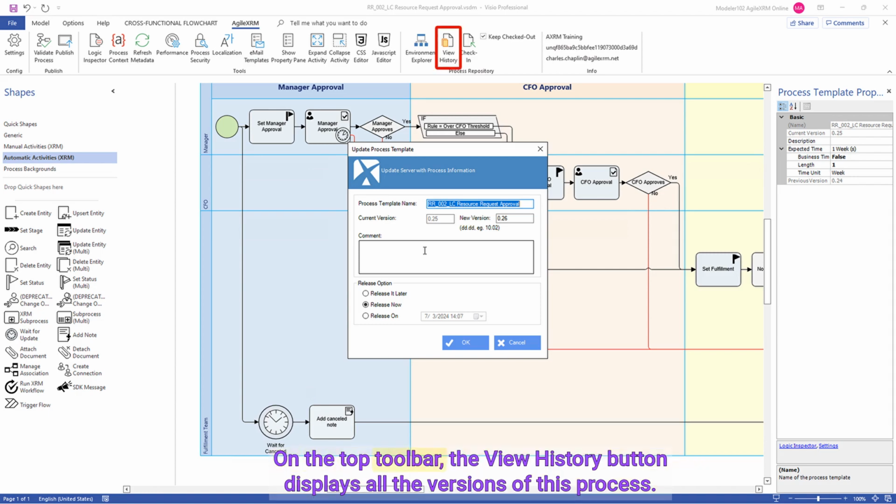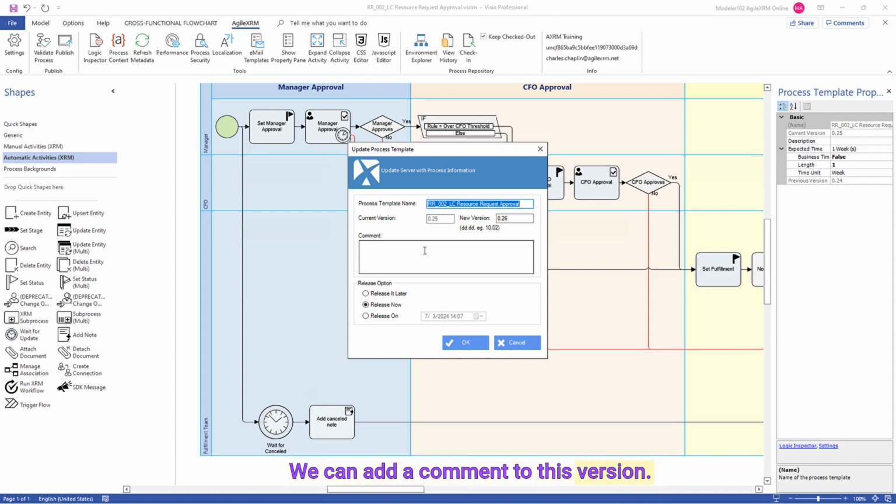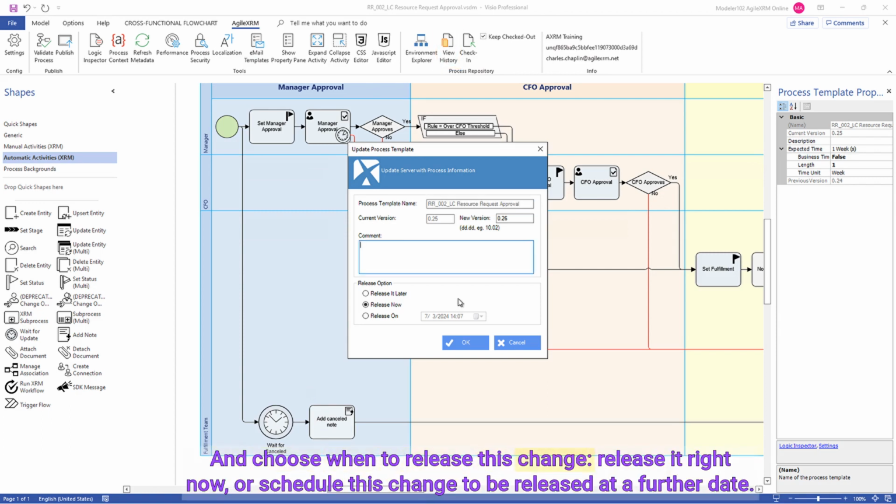On the top toolbar, the View History button displays all the versions of this process. We can add a comment to this version, and choose when to release this change. Release it right now or schedule this change to be released at a further date.